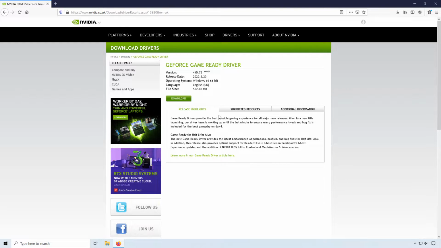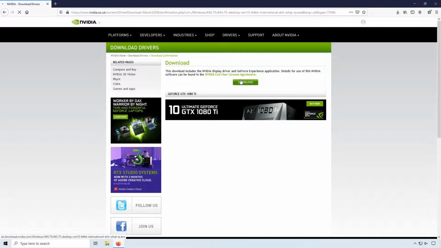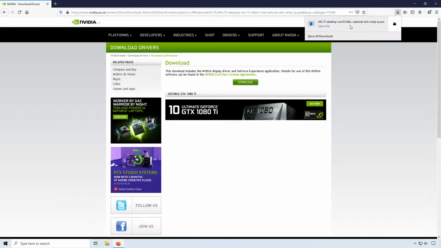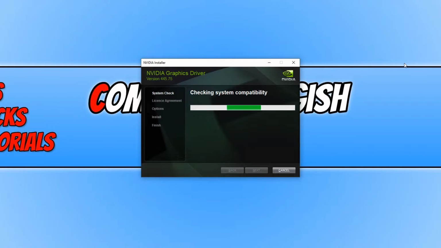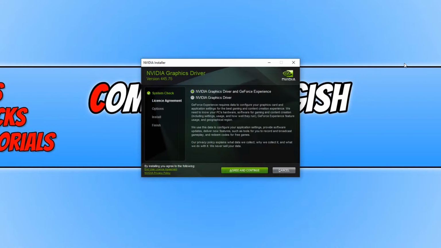We can now go ahead and press download, and you now need to agree to the terms and conditions, and if you do, you can go ahead and press download again and go save file. Once the download has finished, we can now go ahead and run the setup file. You now need to press OK, and it will now do a system check just to make sure you have selected the correct drivers for your graphics card. And if that was successful, you will now have a window that looks like this.